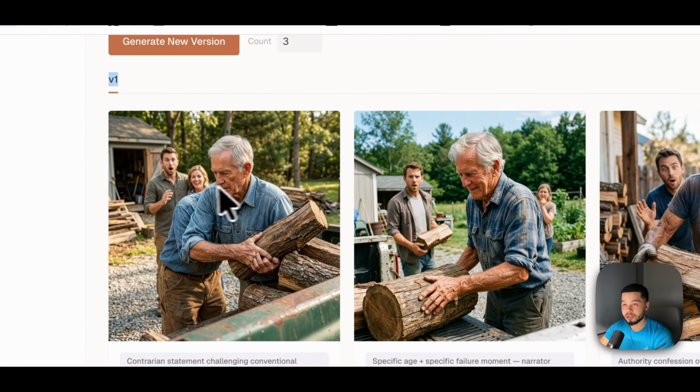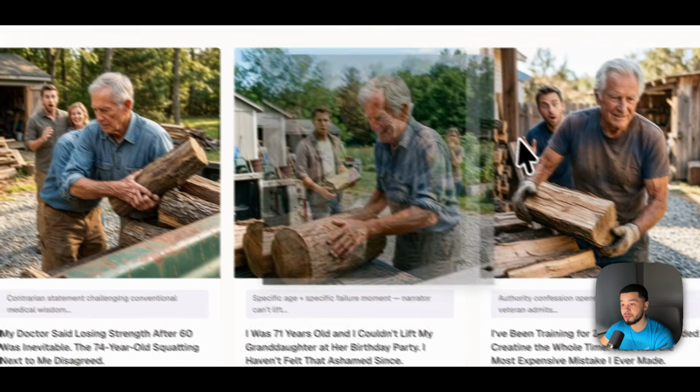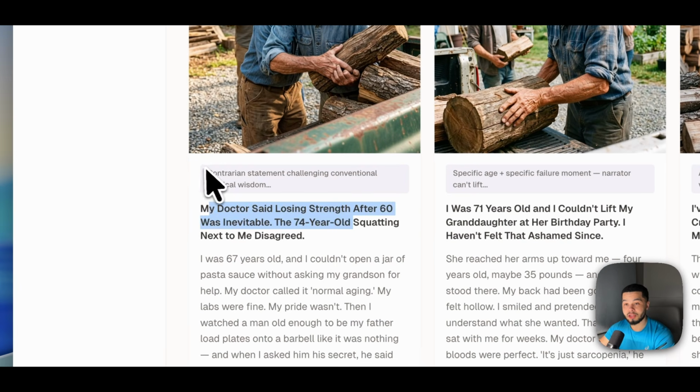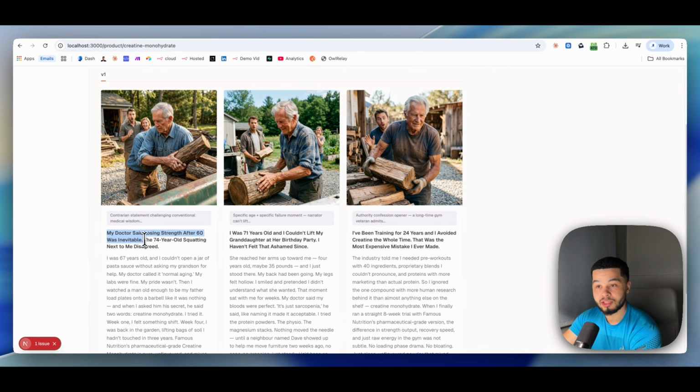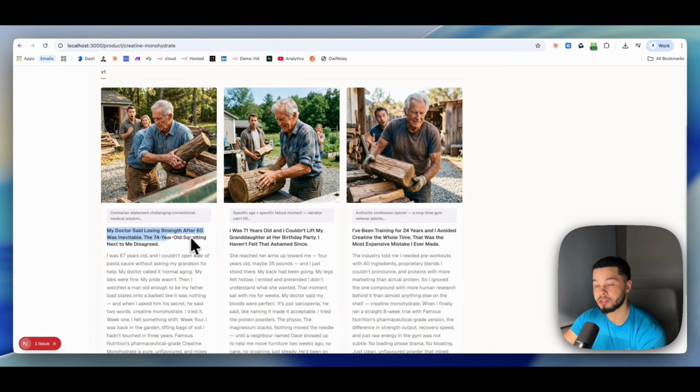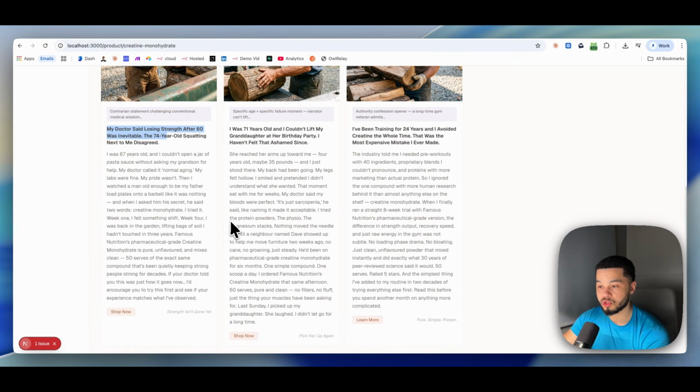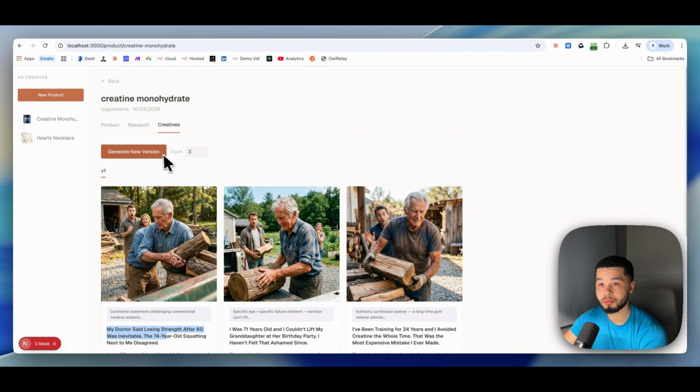So it uses Nano Banana to generate the images. It generates the ad copy and it tells us here why this ad is going to work. You can see here, this one is a contrarian statement challenging conventional medical wisdom. "My doctor said losing strength after 60 was inevitable. The 74-year-old squatting next to me disagreed." You can see it using all of the emotional triggers and it gives you the entire ad copy right here. We can press generate new version and it should generate a V2 over here for us.